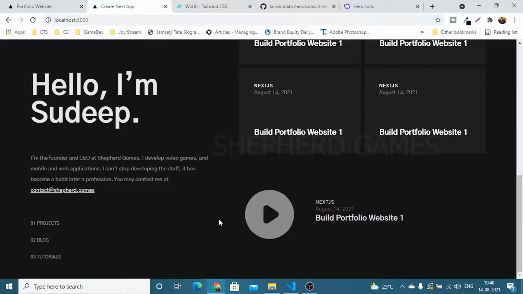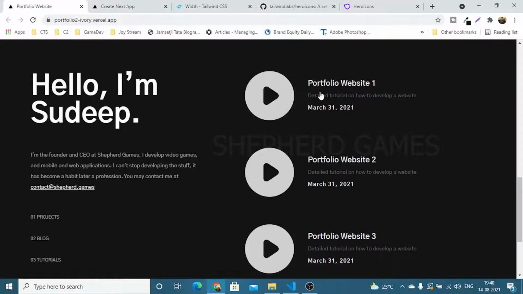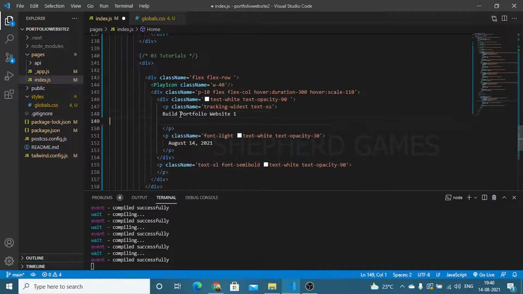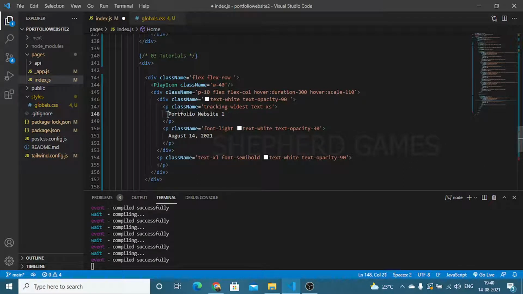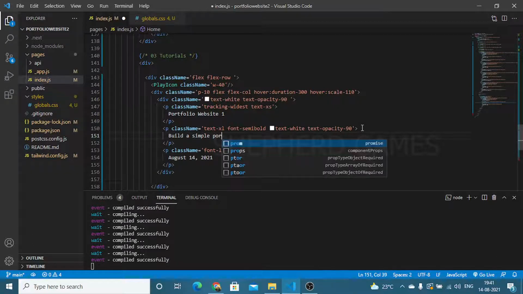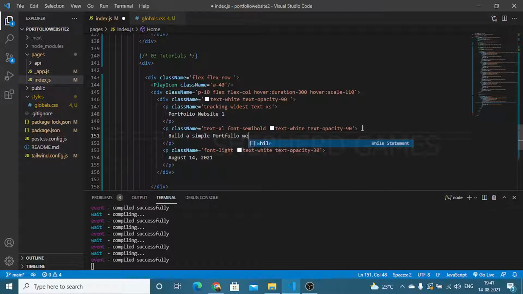Okay, now you can see it's beside each other. So let's see how it is looking here. So it has the title, description and date, and the date has letter spacing. Okay, so this one, the title is portfolio website 1. Okay, so the next one is, okay, I'm just copy pasting because it saves a lot of time. Built a simple portfolio website from scratch.